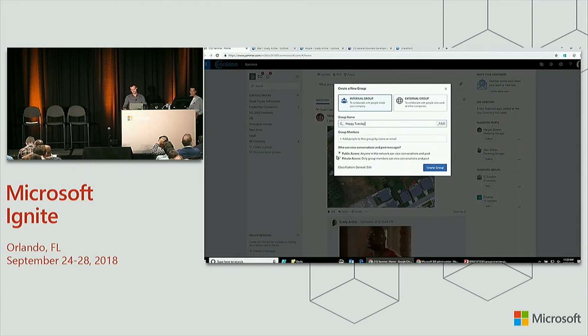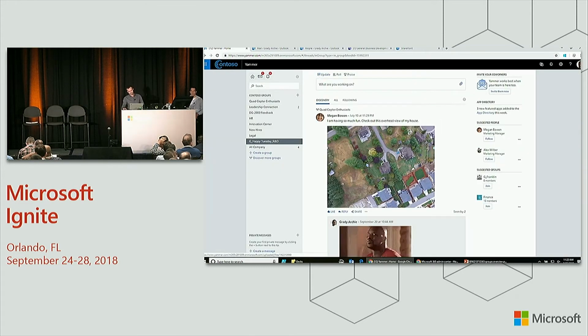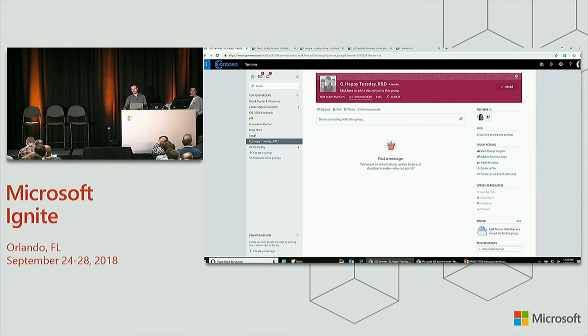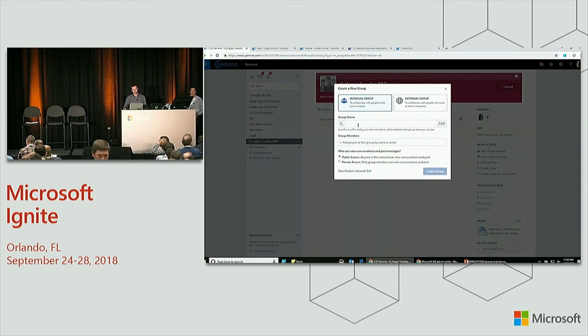So in our tenant, the classification we've set is general, confidential, and highly confidential. So I create that group, and voila, I get the Happy Tuesday underscore R&D. So that's one way of surfacing naming policy within Yammer. But again, it goes a step further.